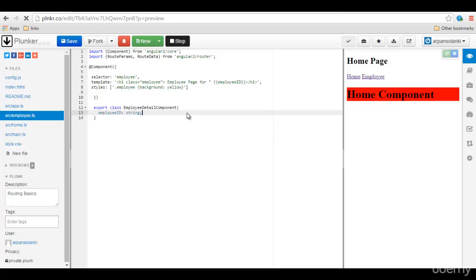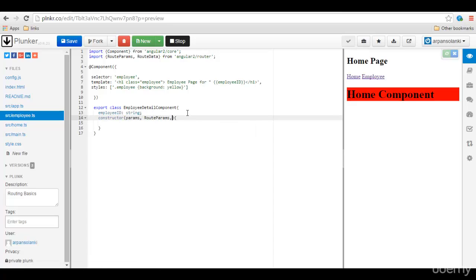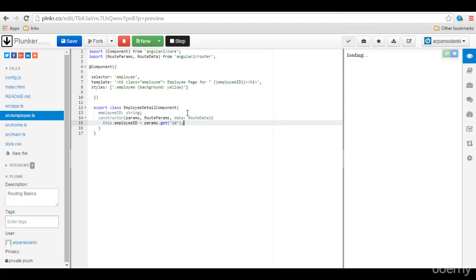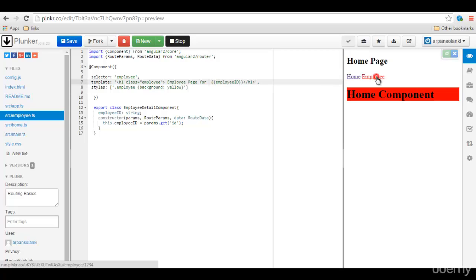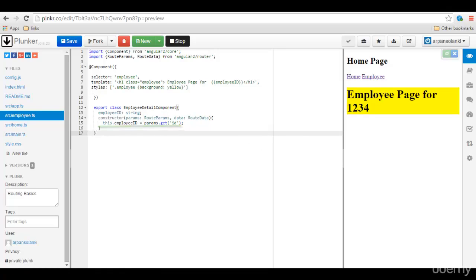The constructor of this component requests Angular to inject the object RouteParams, which contains all parameters that are passed to this component. In TypeScript, you just need to declare the argument specifying its type, and Angular will know how to instantiate and inject this object. Get the value of the parameter named id and assign it to class variable employeeID, which is used in the template via binding.